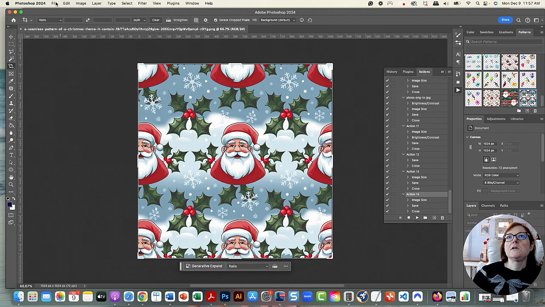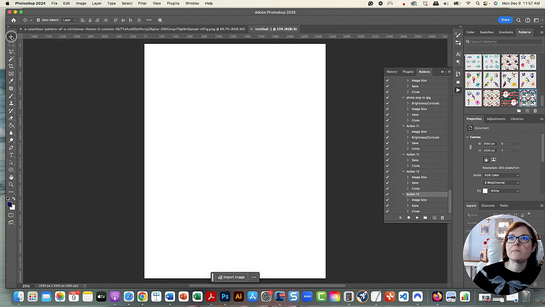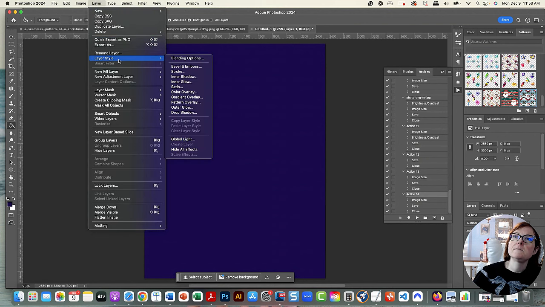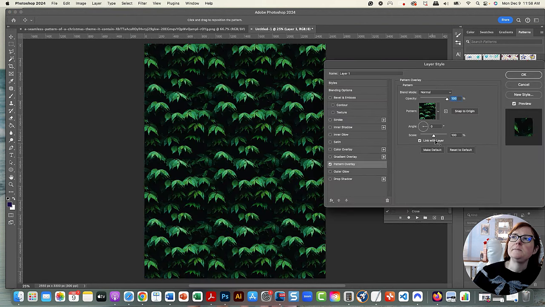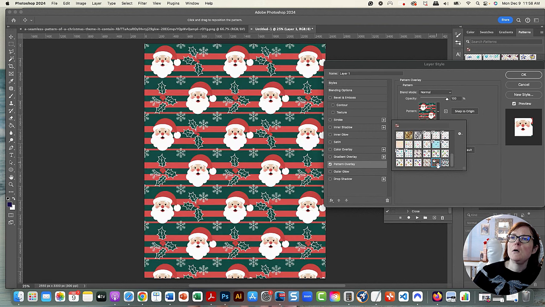Then we'll go to New, and I want to make a new paper. You can also use them to make digital papers that are US letter. Then I'm going to create a new layer, fill it with color, and go to Layer, Layer Style, Pattern Overlay. I'm going to click here and scroll down to my Christmas pattern. Oh, how cute. Look how cute that turned out.